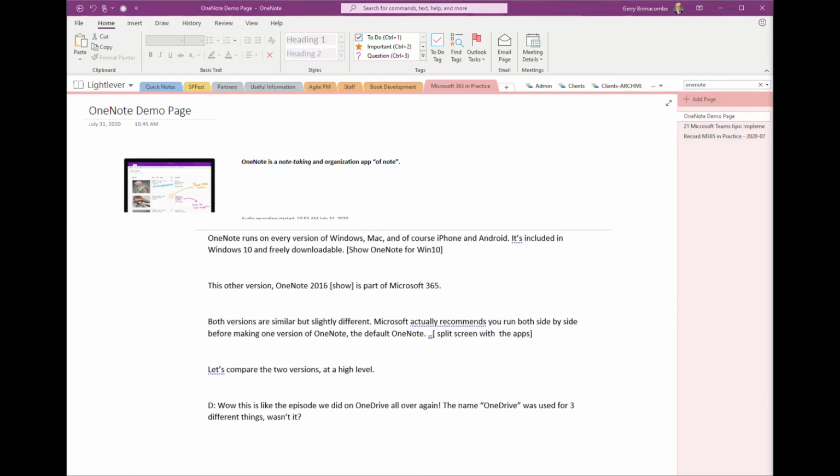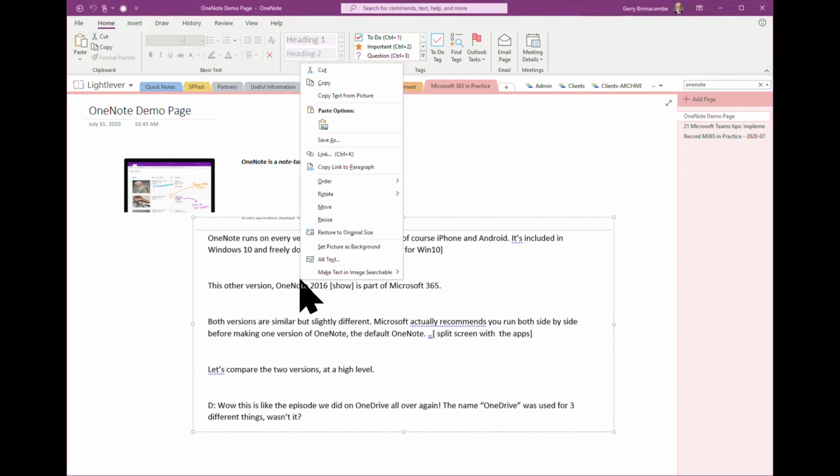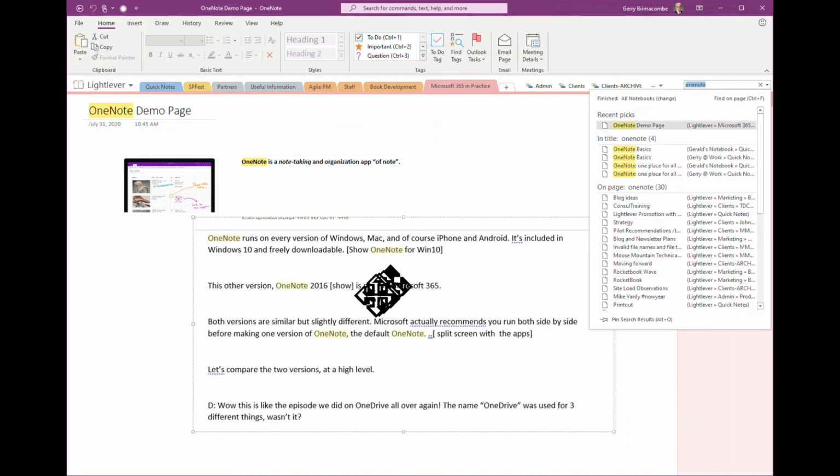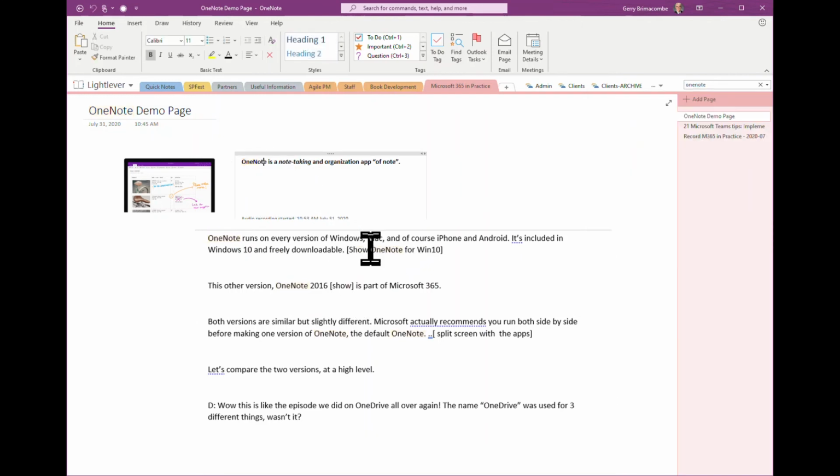There's this really cool feature that really amazes me, I haven't seen in any other search tool, is that OneNote searches within images. If I right click on this image, it looks like text, but it's actually a picture. And notice I've got some capabilities to make text in image searchable. So let's say it's English, United States. Now if I search for OneNote, notice it's actually finding the word OneNote in the image as well as just the straight up text.